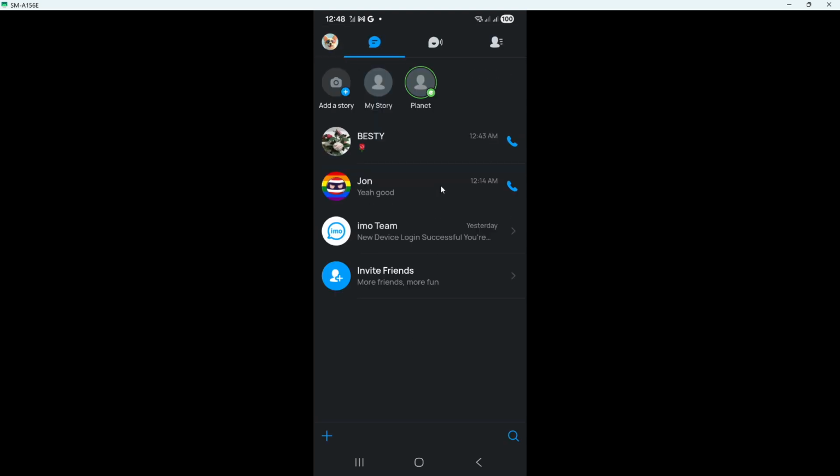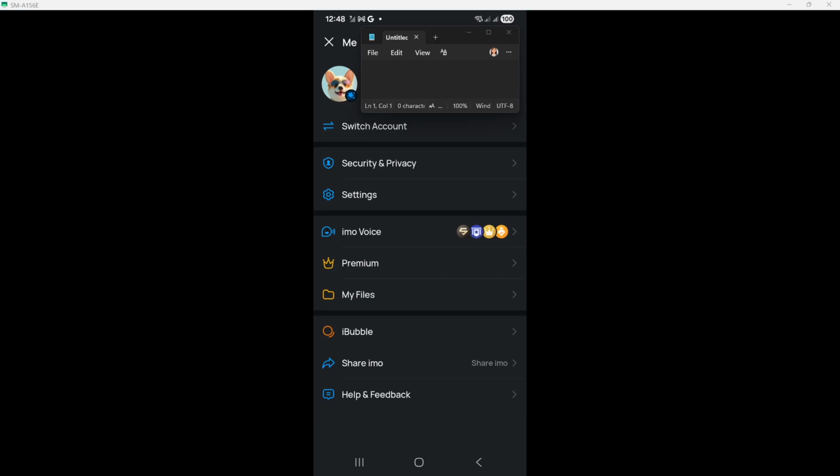Now, tap your profile picture. This will usually take you to your account or personal settings area where you can manage different features connected to your IMO account. If you don't see it right away, just look near the top section of the screen since profile access is often placed there.